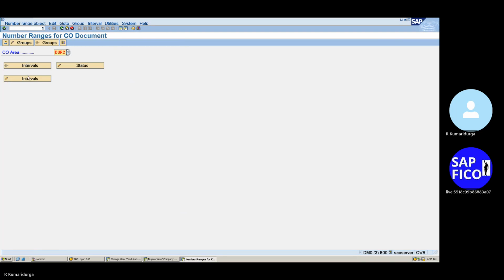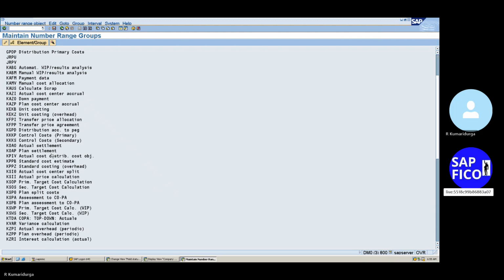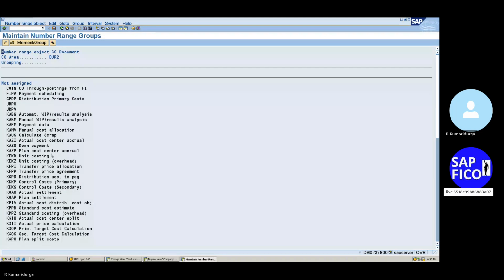Click on the groups. No. Click on the groups. Yes. And we will create 3 groups. Okay. So go to the element or group, ma'am.